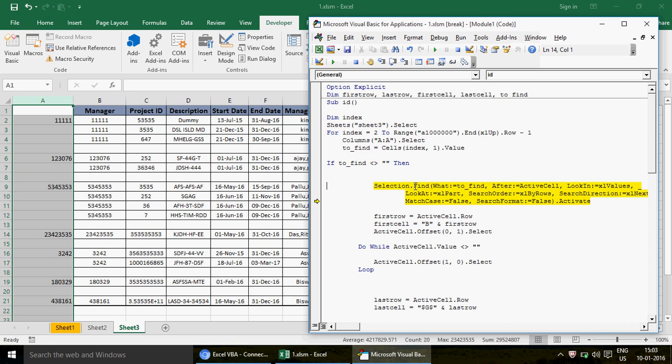So this is the line Selection dot Find. This is going to find this, right? So you can record the macro and you can see here. Remember, if you record the macro, by default you will get Excel formula here. You don't have to write the Excel formula. Change it to Excel values. Rest of the code remains the same.